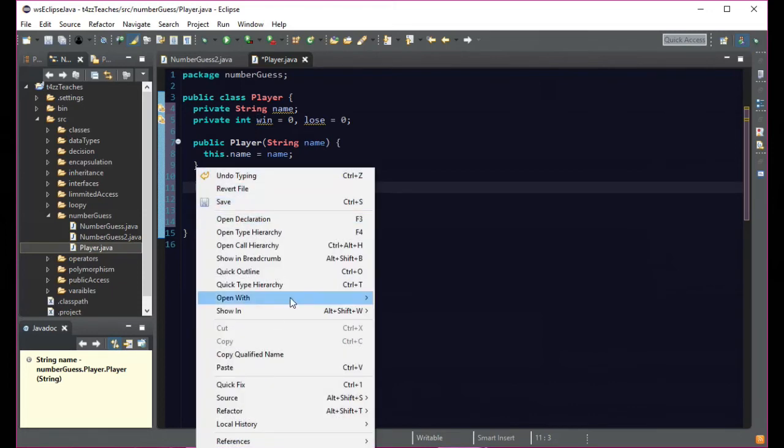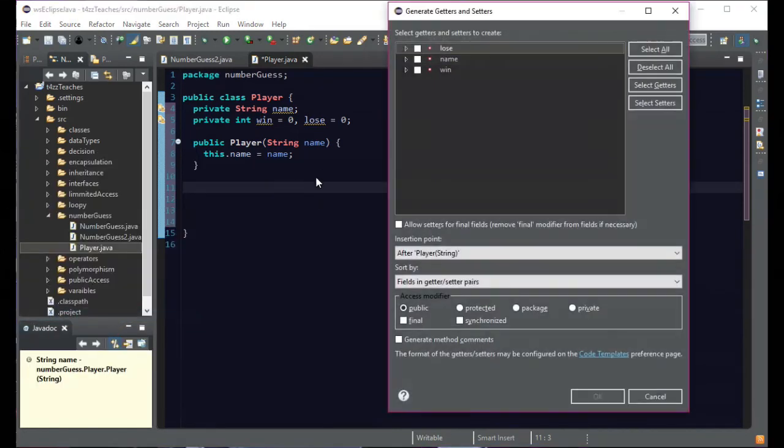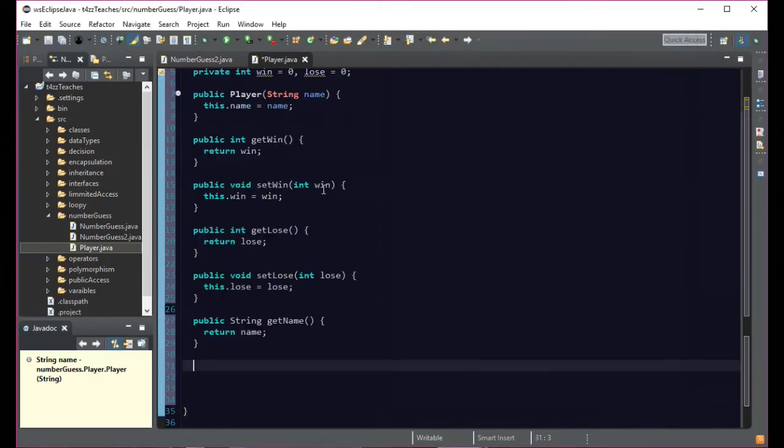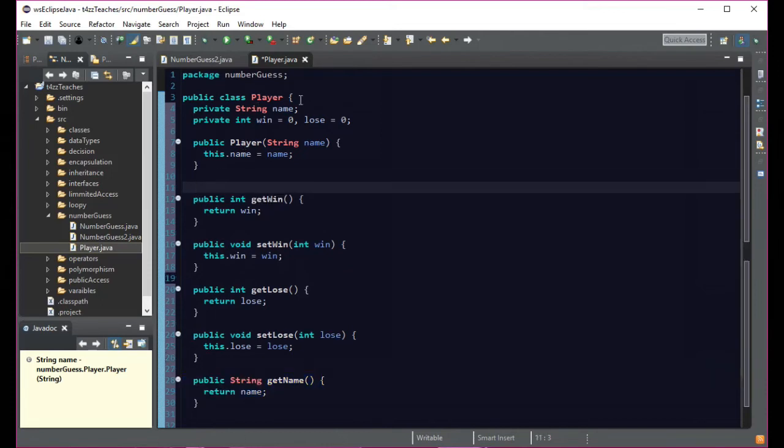So we're going to do this the easy way. We're going to go down here, right click, go to Source. We're going to say Generate Getters and Setters. For name, we only want to be able to get the name. We don't want them to change the name once it's set. So if we do that, there we go. We have all our getters and setters, and we should be good to go. Although I do like to have my default constructor above, or wait, no, this is the default constructor. So there we go. We have that. So now we have a player object.